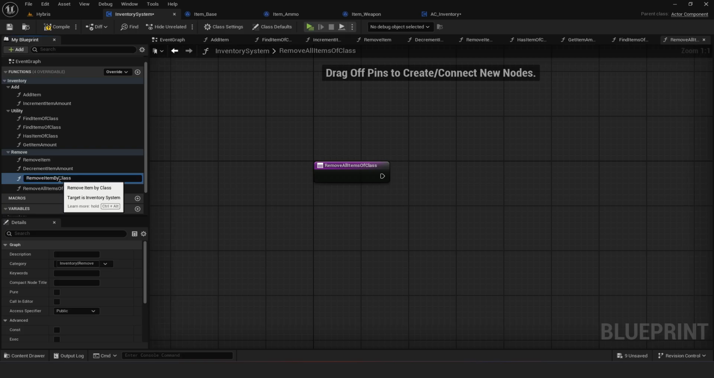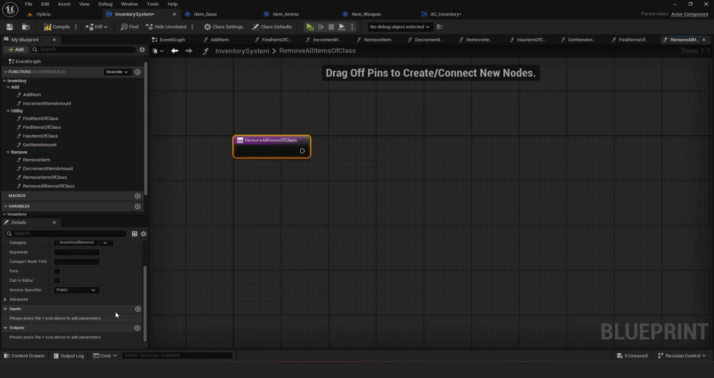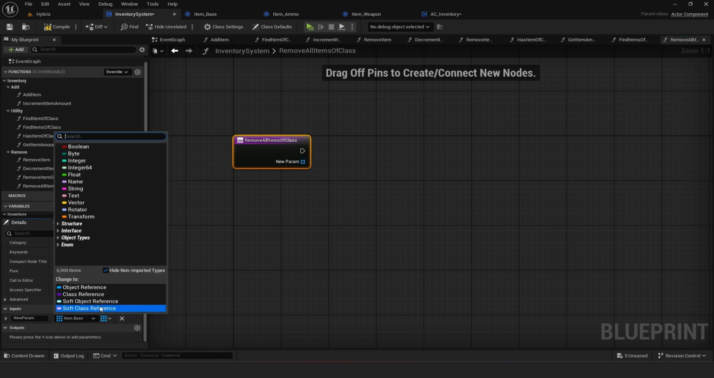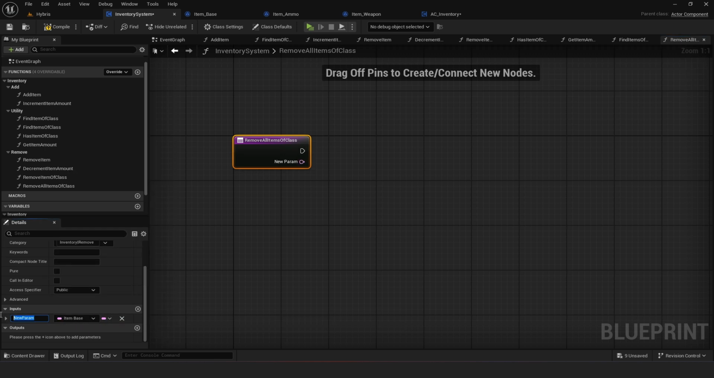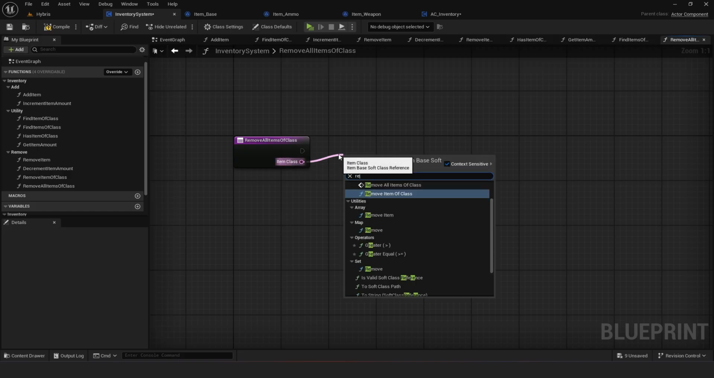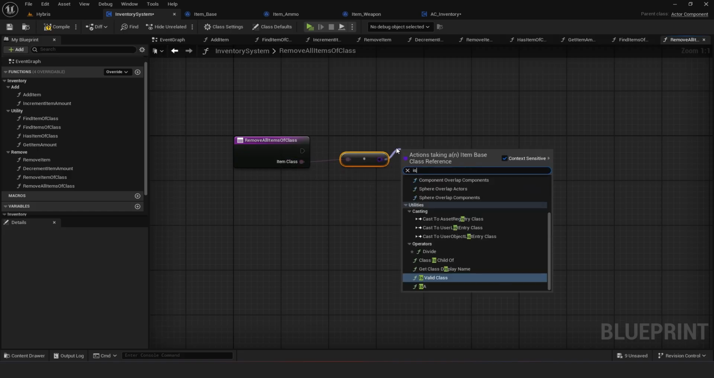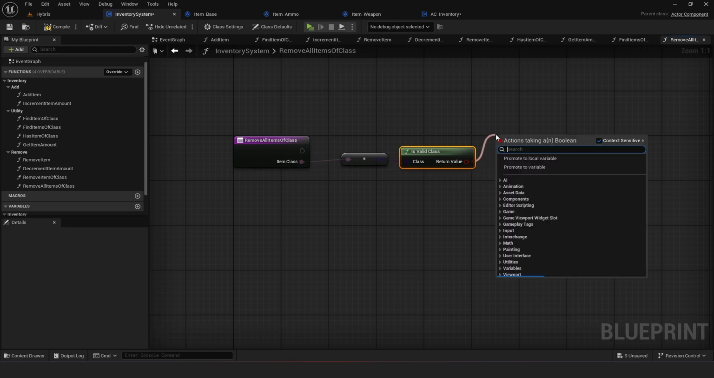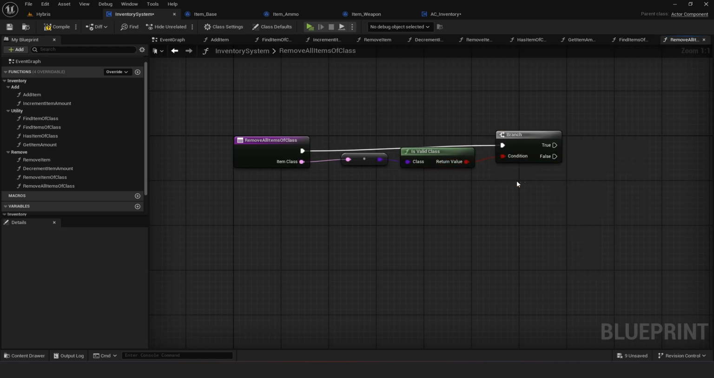So I'm just going to rename this. That should be of class. Remove item of class. So remove all items of class. Again, we need an input on there with the item base. I'm going to do that as a soft reference and do that as item class. Again, we'll do a quick resolve at the start there, and we'll do a quick is valid check. Again, if it's not valid, then we don't need to do anything because it's not loaded. It doesn't exist.